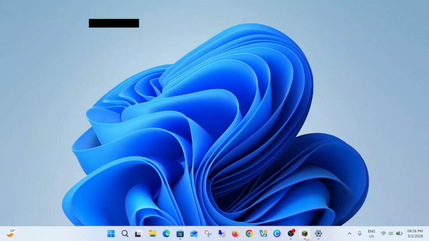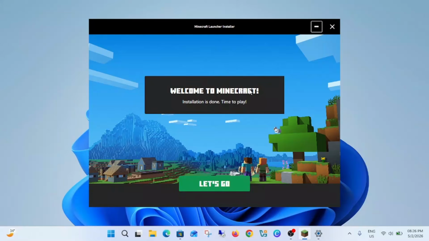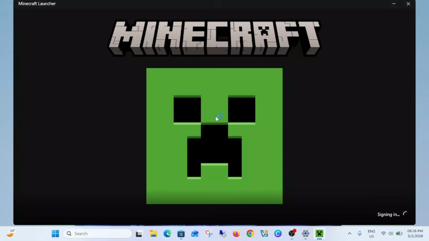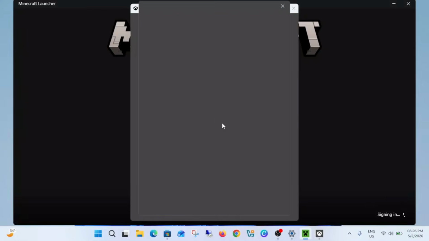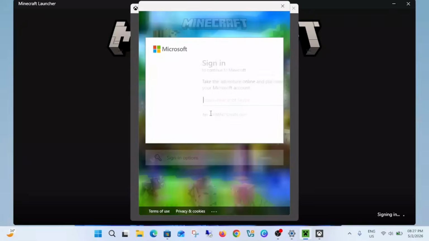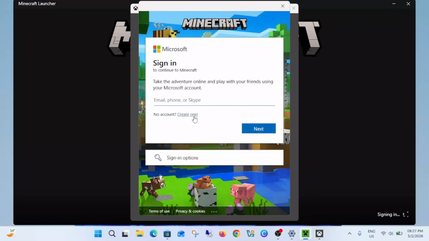Now once you see this, 'Welcome to Minecraft, installation is done, time to play.' So click on let's go here now, and you should have a Microsoft account to start playing the game. If you don't have one, you can create a new one from here, and if you have that, you can simply sign in with that account. I'm going to sign in with that account and then I will show you later.